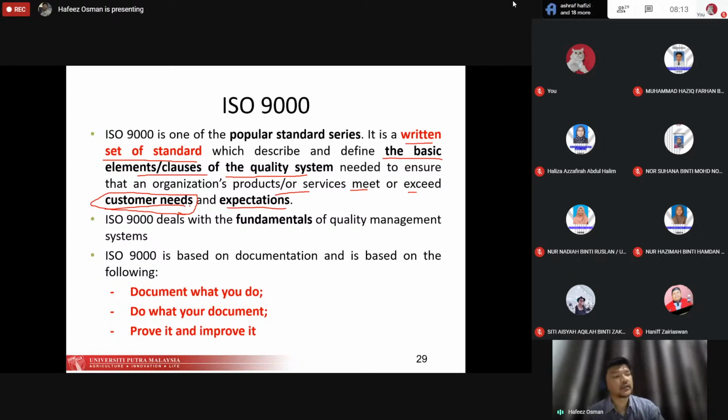Okay, ISO 9000 deals with fundamentals of quality management system or QMS. So if we mention that QMS is quality management system, it is not the queue management system, the one that if you go to banks, right? So you see the QMS. That one is not the quality management system. It's the queue management system. The one that we are talking about here is the quality management system.